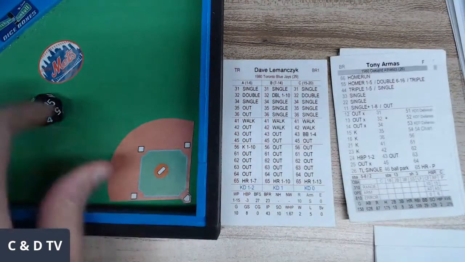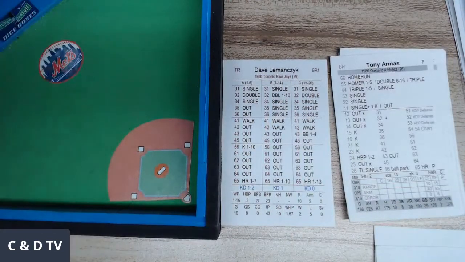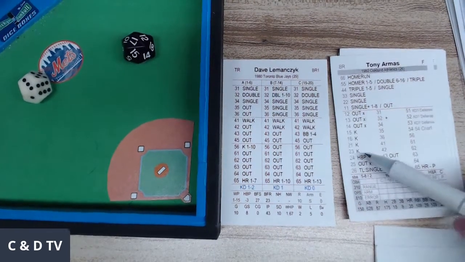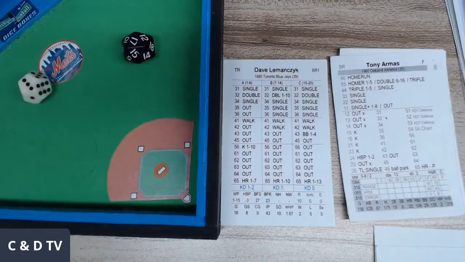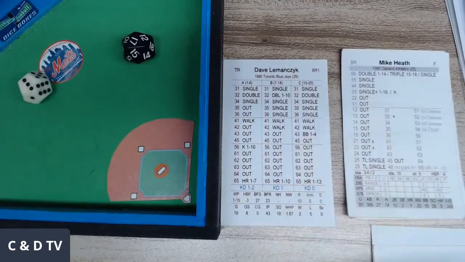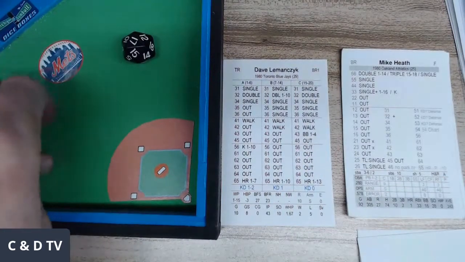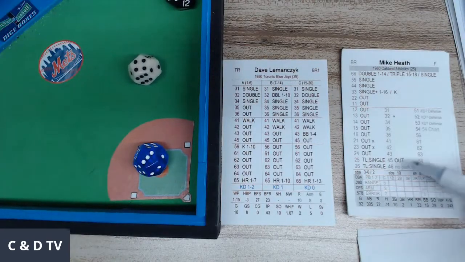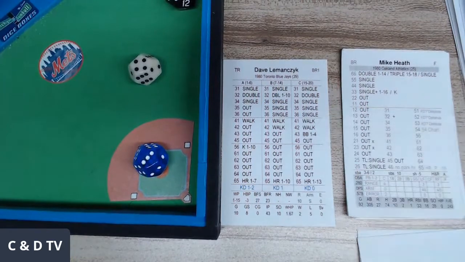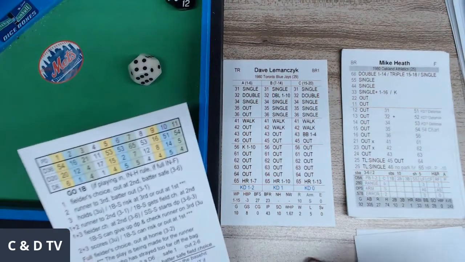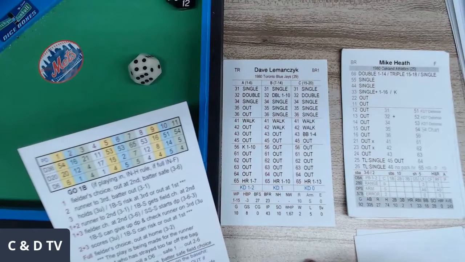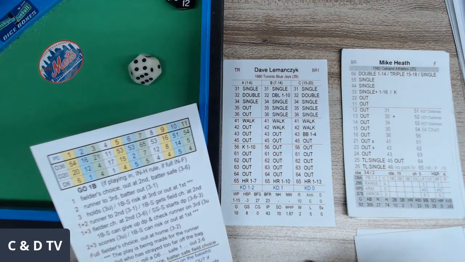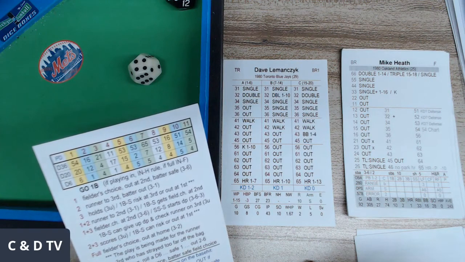And here's Tony Armas. Pitch to Armas, and a 25 would have been out of here. 23, and that's a strikeout. He swings and misses at a ball outside the strike zone. So Lemanczyk gets Armas. And here's Mike Heath with a 34. That's going to be another base hit single. And a runner on second. Question. There's an assist possibility. And the batter will go to second. Both runners will move up on the assist possibility.